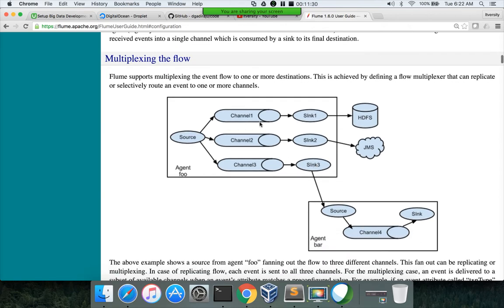So this is another flow called multiplexing flow, wherein one source is writing through multiple sinks through multiple channels, and again you can have a multi-agent flow from one of the sinks, and again this sink and this source have to be connected through Avro. And in this design, one sink is writing to HDFS, another sink is writing to JMS, and another sink is writing to some other Flume agent.